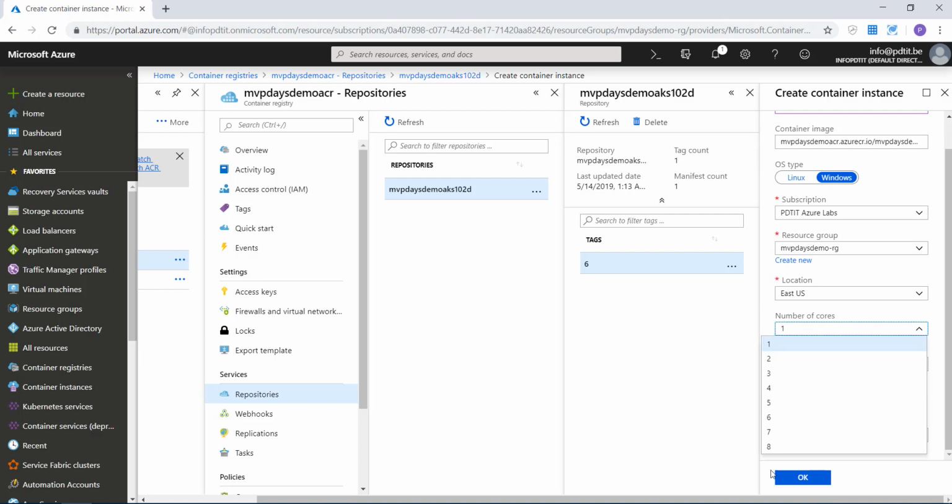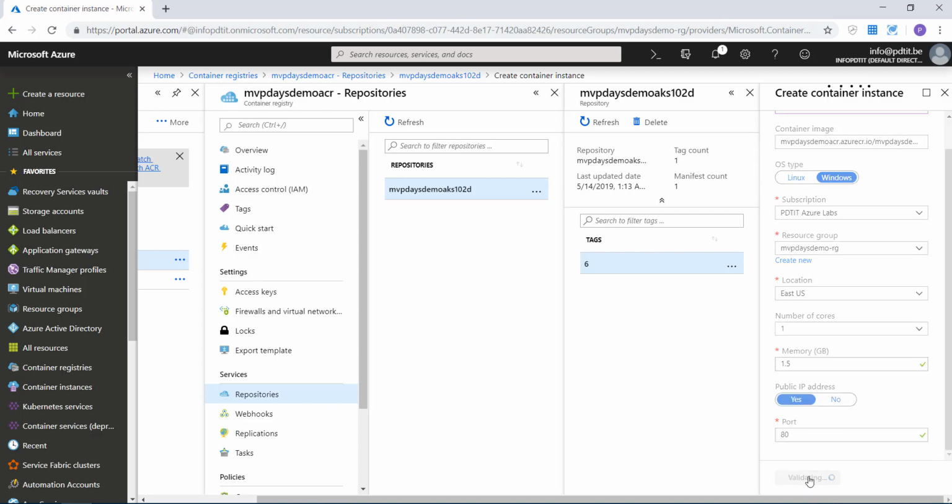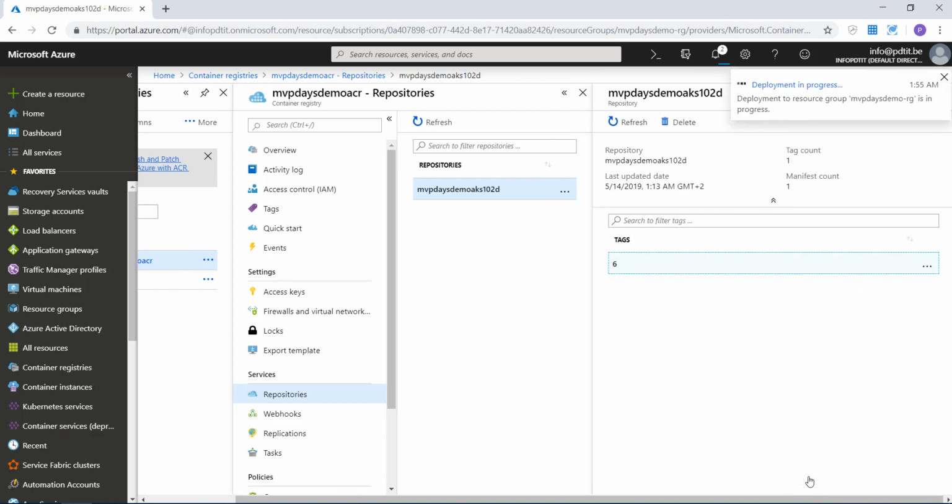Number of cores, I can build pretty powerful containers. And why not provide a public IP? So this is going to grab my container from the registry, moving it into container instance and running it.